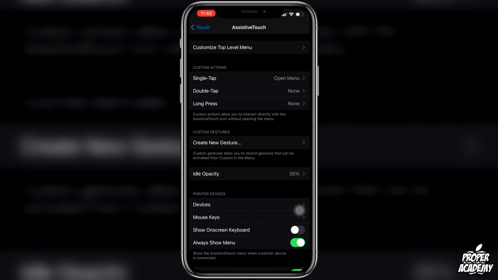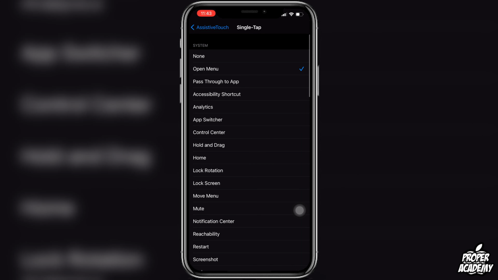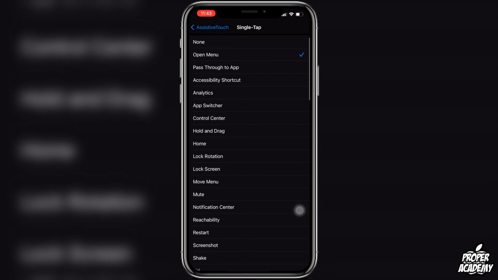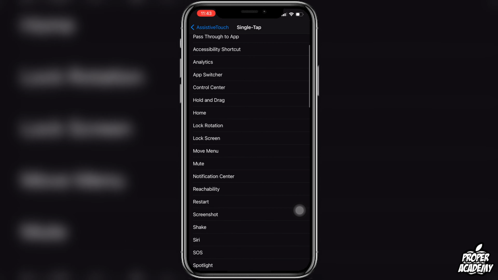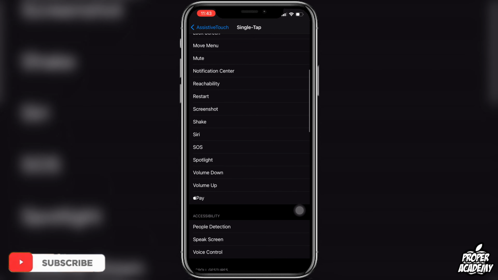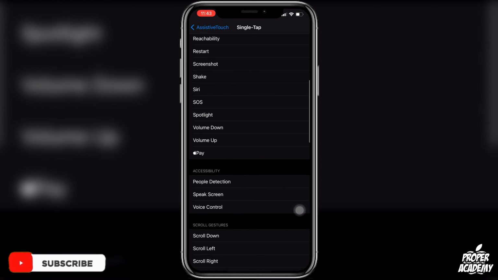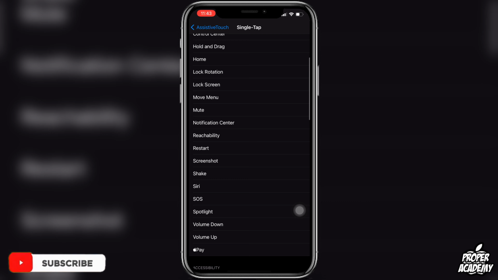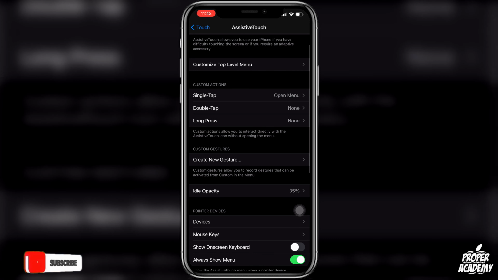So in here, if you just click on single tap, there's lots of options you guys can choose from for a single tap. Most people probably just want open menu, but you can go through here and look what there is, like App Switcher, Control Center, Home button, Lock Screen. So there's tons of different ones that you could choose from for a single tap. If you would like to change yours here, just go ahead and click on it. Otherwise, just back out, and you guys can go through the double tap and the long press.